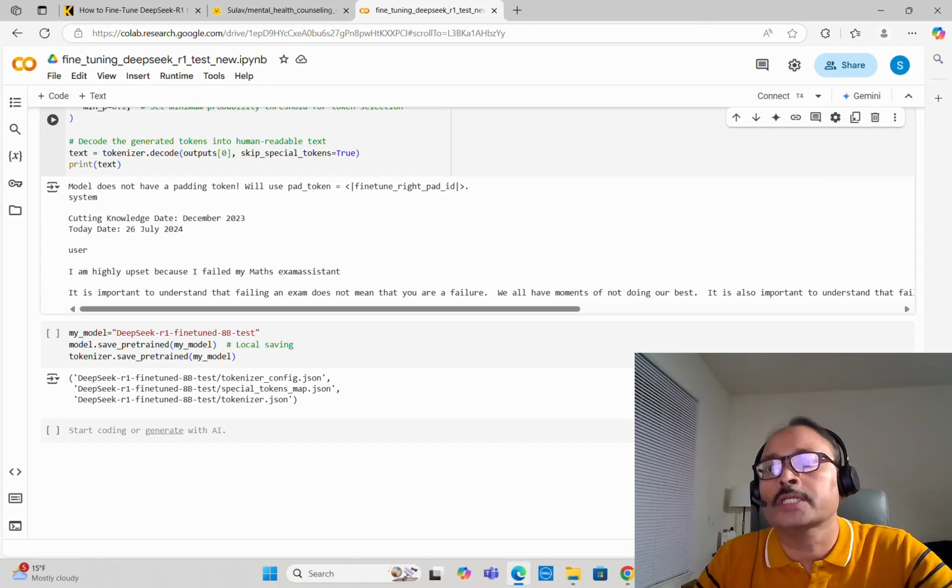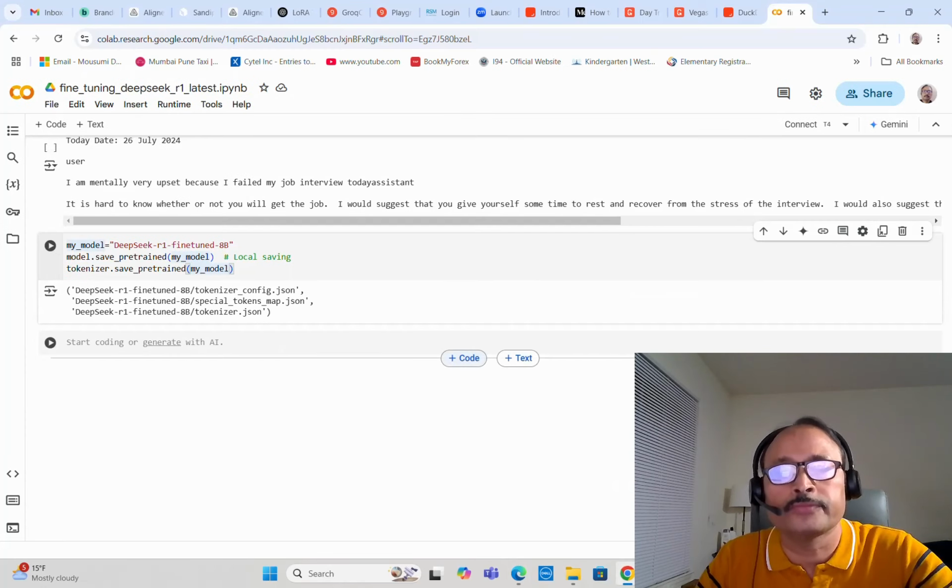So that way the fine-tuning works. I have fine-tuned it only for one epoch, but if you do it for more epochs, definitely you will see better results.